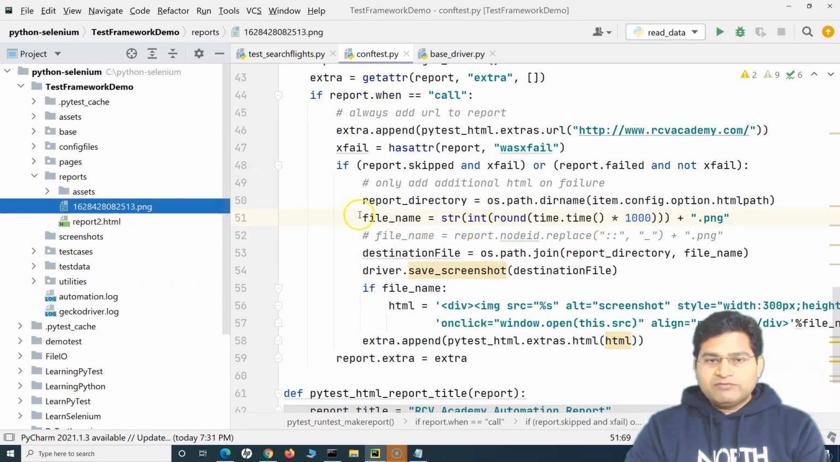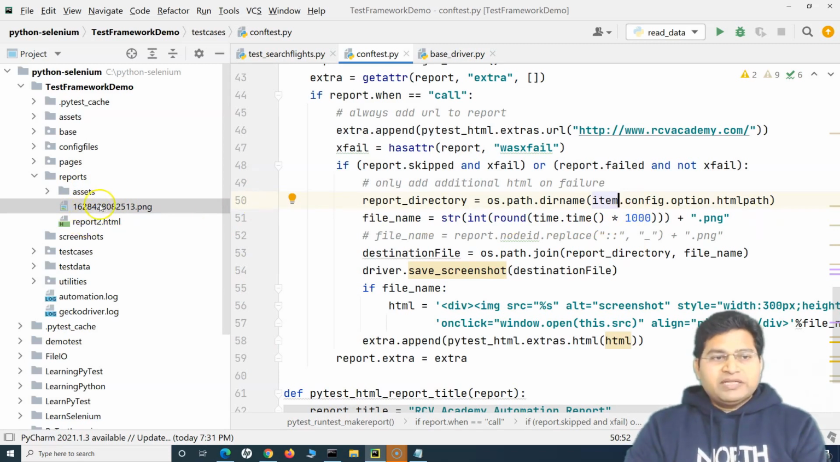Because what we have done is we have just taken the file name, and then within whatever report directory we want to specify, we are saying just capture with a random time or random string and append that, or put it into the reports folder.